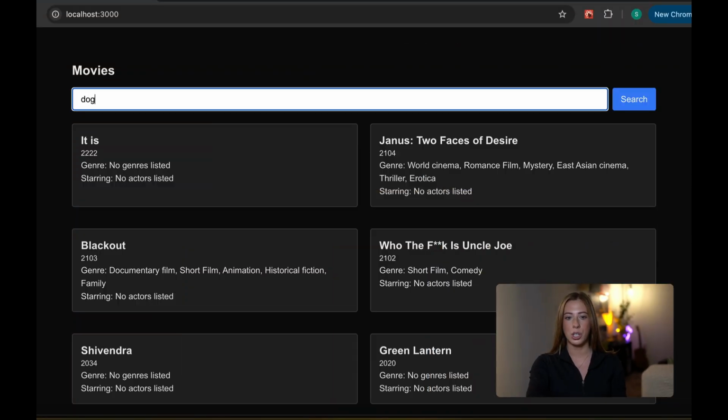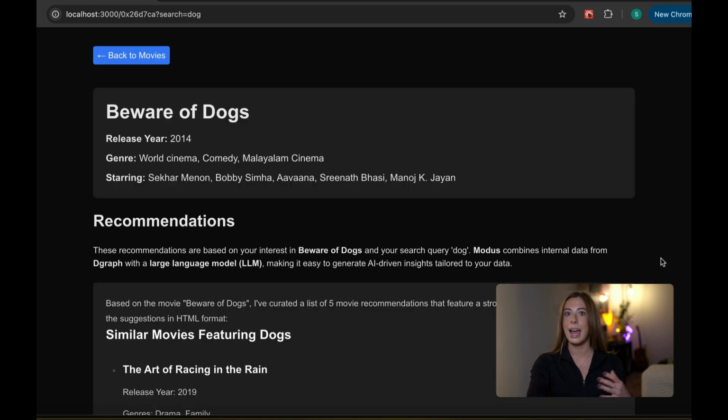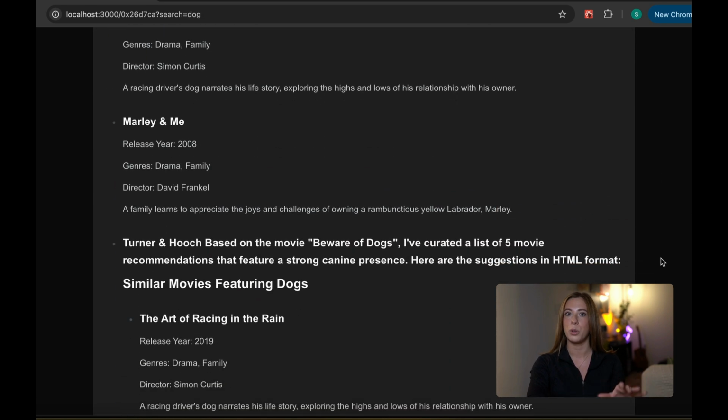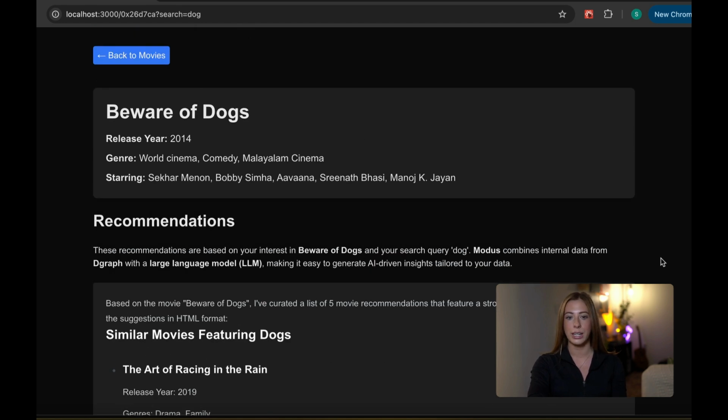Now, before we get started, let's take a look at the app we're going to be building. So this app lets users search for movies, view movie details, and get AI-powered recommendations based on the movie they're currently looking at. To build it, we'll use a public read-only movie dataset provided by Dgraph. Now, this project is a great demo of how Modus simplifies integrating Dgraph's graph database with an LLM.